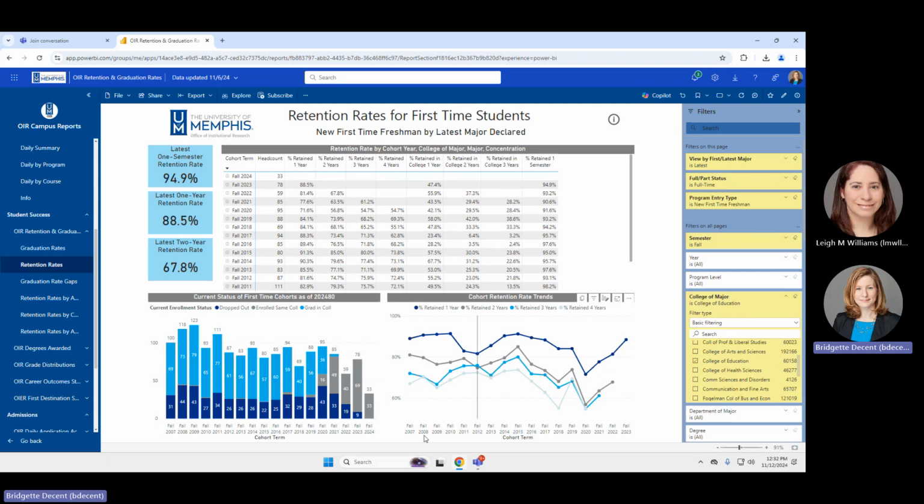We also have information by cohort on what the current enrollment status is. So is it dropped out, enrolled in the same college, or graduated in the same college? There's also enrolled in a different college. So that's not showing here.